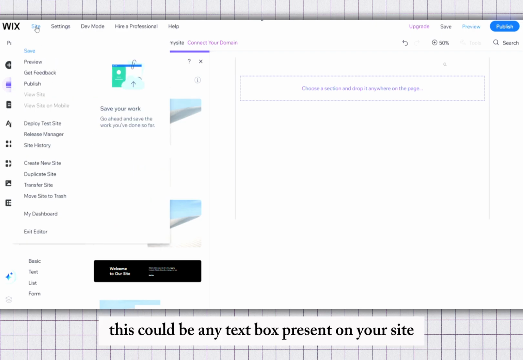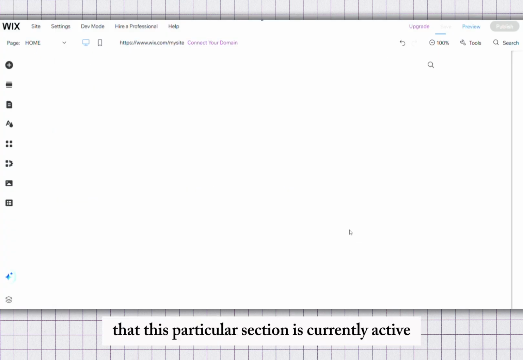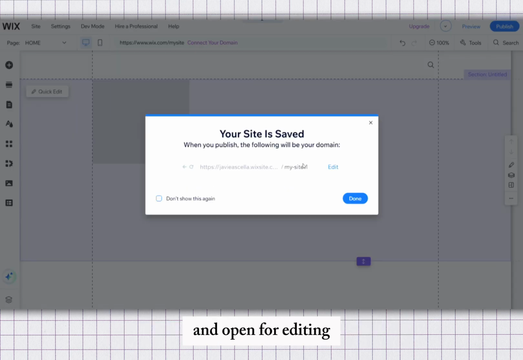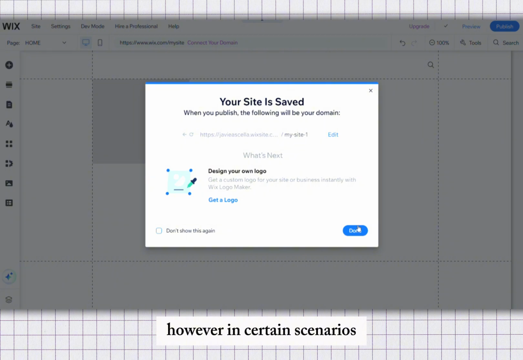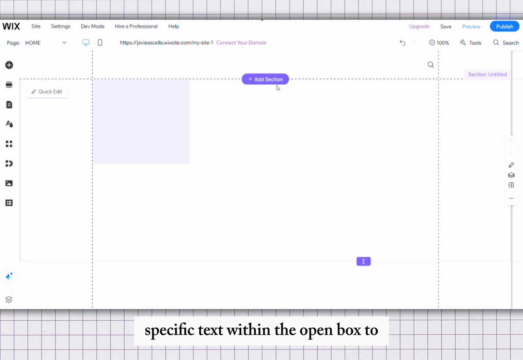Now, this could be any text box present on your site. Go ahead, click on it. The area of your choice will be encapsulated by a boundary, indicating that this particular section is currently active and open for editing.